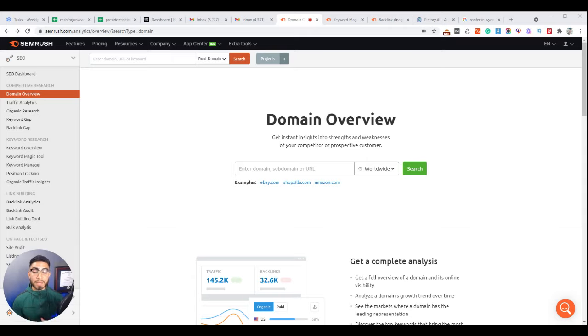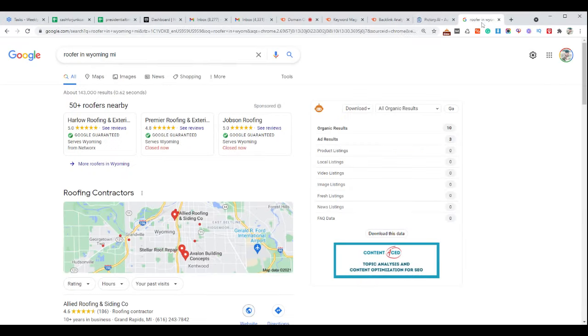So right off the bat, what's the first thing we do? We start with some competitor research. So what I would do is I would just go over to Google. For this example, I searched for roofer in Wyoming. I don't know why I chose Wyoming, just seemed like a random city. So we're going to go ahead and use this for the example.